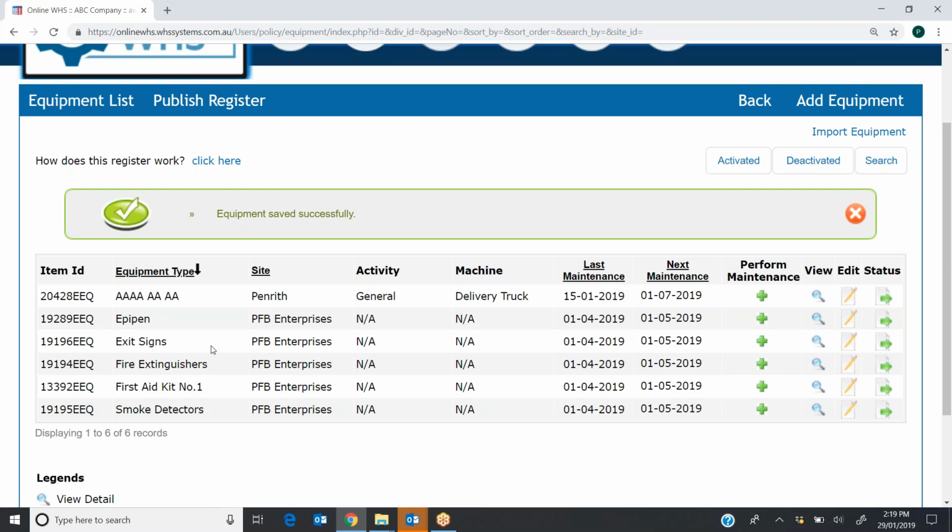So in saying that, with this register as well, a lot of people have put every single fire extinguisher inside the system, or every single first aid kit and so forth. Maybe the first aid kit, you could actually put a first aid kit and identify it if it's sitting in some kind of truck or van or car. You could do that.